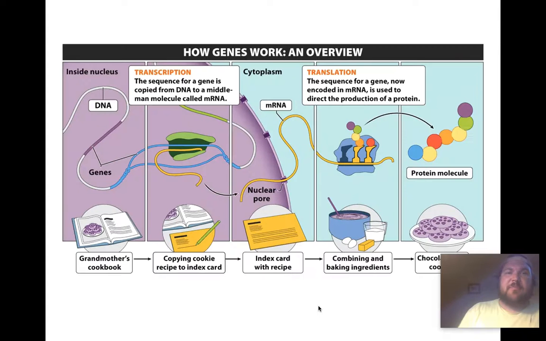And the way that this happens is through a process called transcription and translation. Transcription is where the sequence for a gene is copied. And it's copied from where? From the DNA molecule that sits inside the nucleus to a middleman molecule called messenger RNA. Then that messenger RNA molecule leaves the nucleus and enters the cytoplasm, where it undergoes translation.